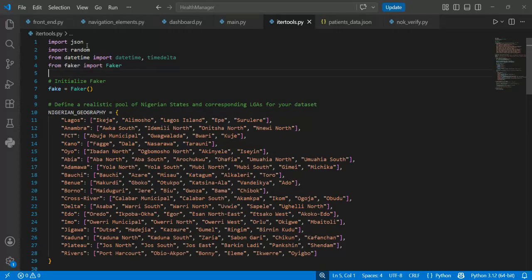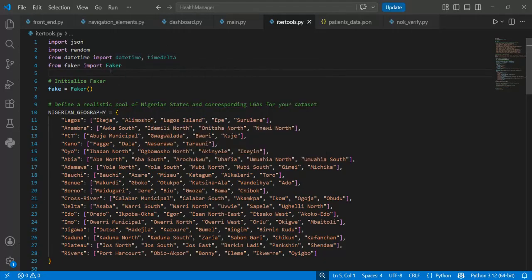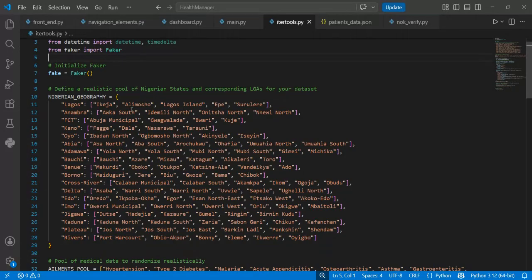So in this file here, we are importing several modules. We're importing JSON, random, datetime. From datetime, we're importing datetime and timedelta. And then from the Faker module, we import Faker. We will be using all of these to generate a fake patient identity. Okay, so the kind of data we're generating here is data for patients. We're generating data for 10,000 patients.